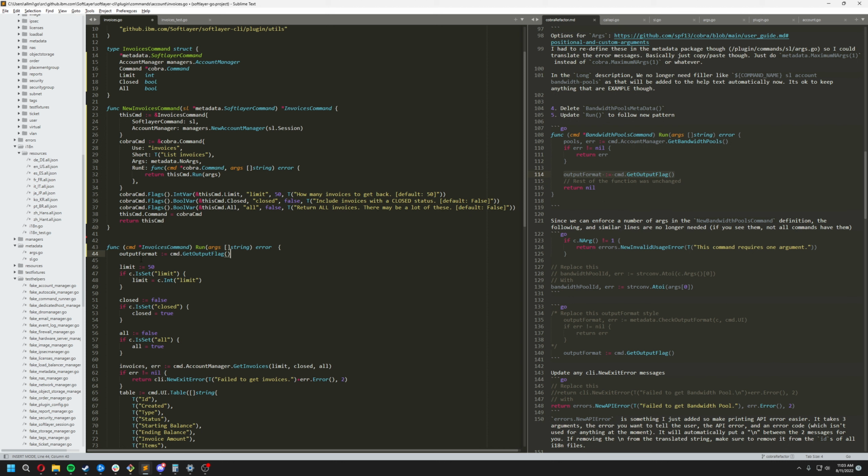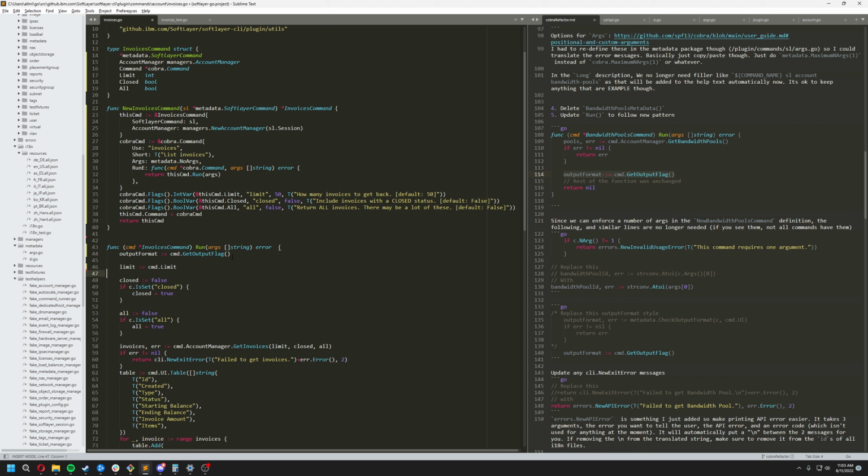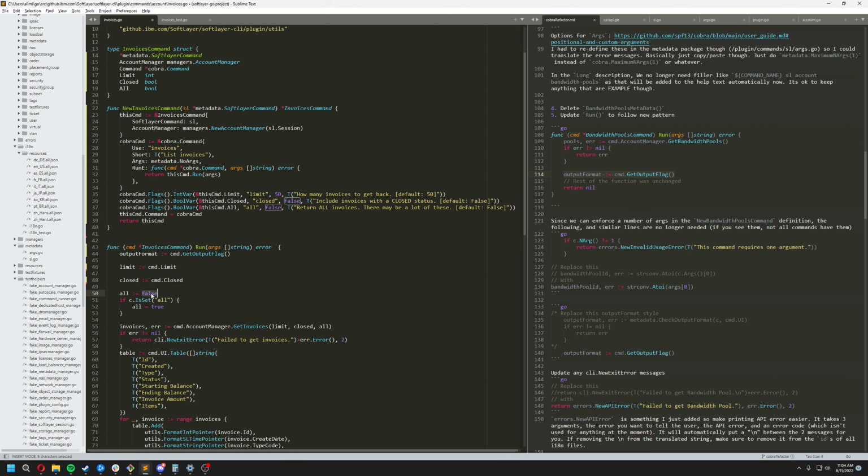Okay, so limit. We're just going to set limit equal to command.limit. And we don't need any of this, because the default's set to 50 already. So if they don't put anything, it'll be 50. If they do put something in, it'll get set, which is fine. Okay, same thing for closed, cmd.closed. Okay, don't need this. All, cmd.all.